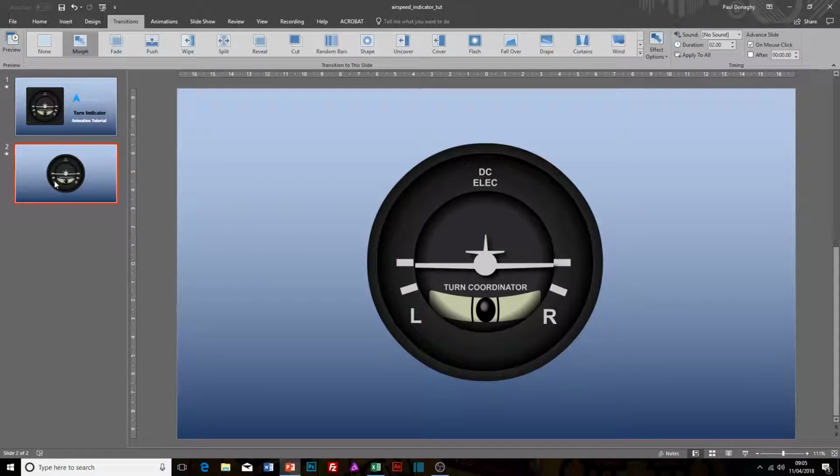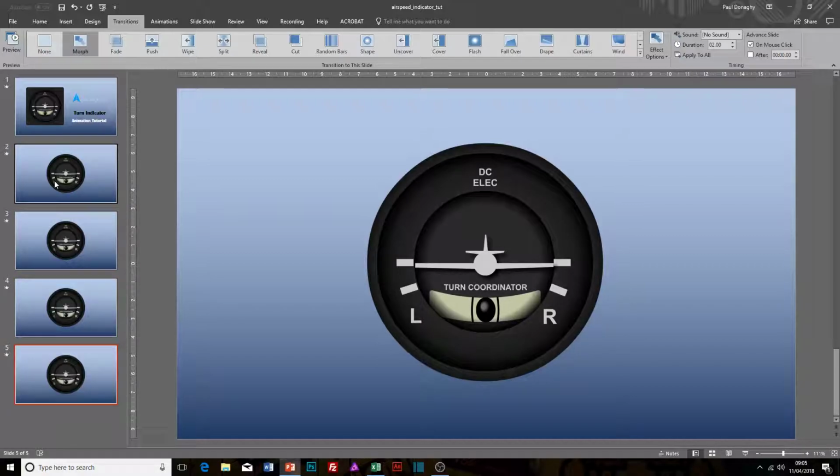So if I select that slide there and press Control D to duplicate that slide, I'm going to do that 4 times. On the first slide, I'm going to leave the transition as none, and I'm going to select Morph for the following 3 slides. And on slide number 3, I'm just going to turn the aircraft to one side like that. I'm going to leave slide 4 in the middle, and I'm going to turn the aircraft on slide number 5 the other direction as well.